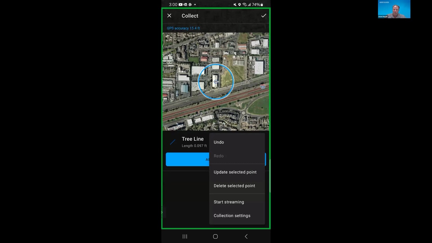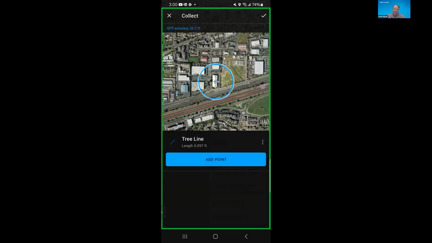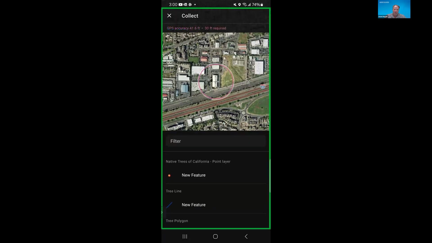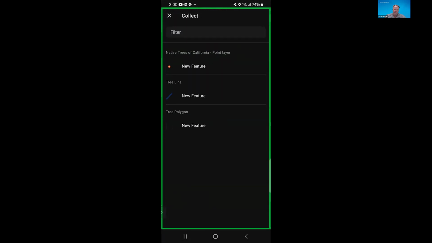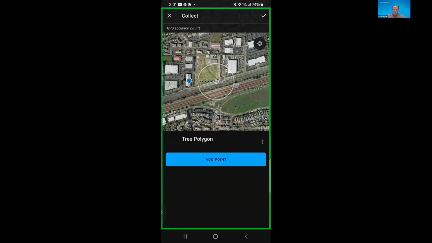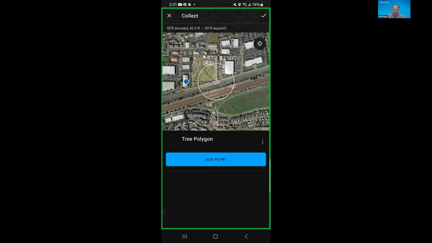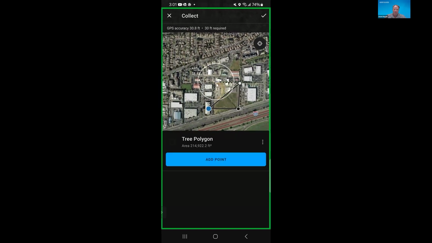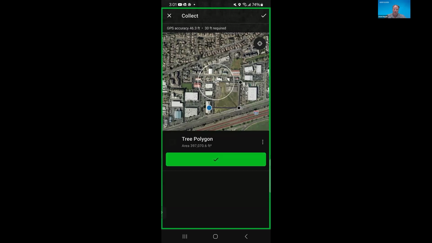If it was a polygon, on the other hand, I'll back up to the polygon and X out of this because I don't need to collect a line, discard. If I collected a polygon, it's a little different. I could create a new feature, polygon. And what you can do on this one is just click around and add point, and see how it's creating a polygon for the area by you clicking the vertex of the area.